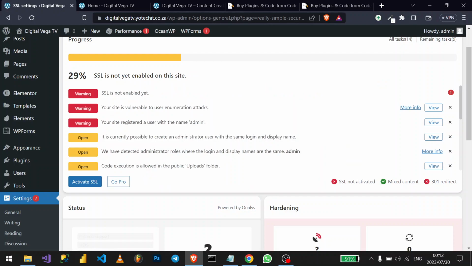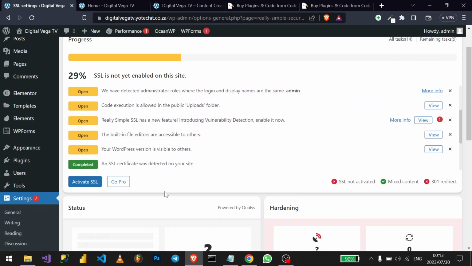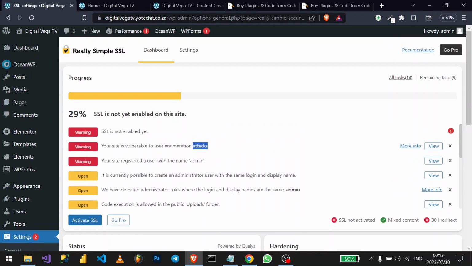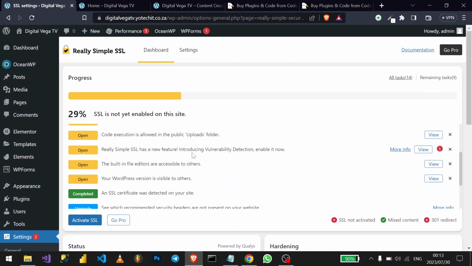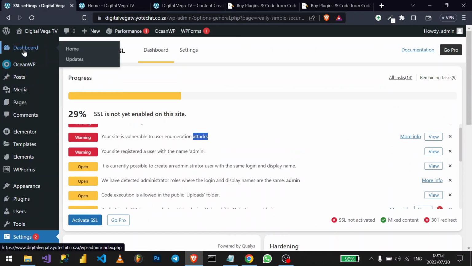Okay, and if it's not enabled, it will show you that warning, SSL is not enabled yet, and then it will say your site is vulnerable to attacks and all that. These warnings are important, you should not ignore them. On a client's website, you want to make sure that you don't ignore these warnings, and you just go ahead and say activate. But for this tutorial, it's fine, we can just ignore that. Okay, so let's go back to our dashboard.